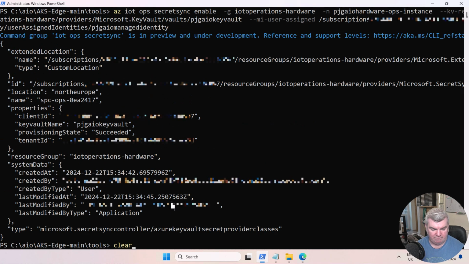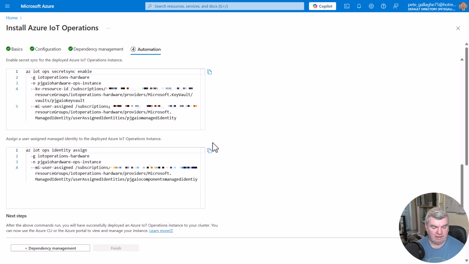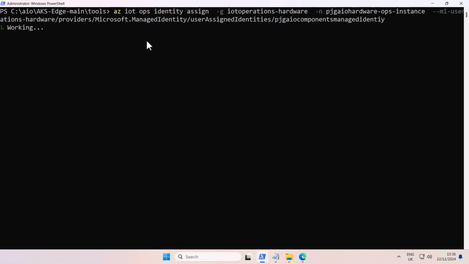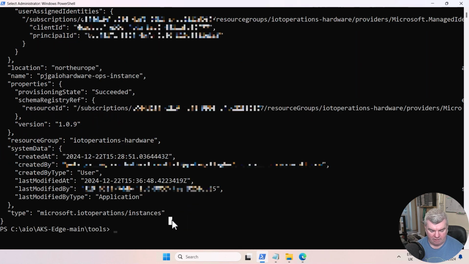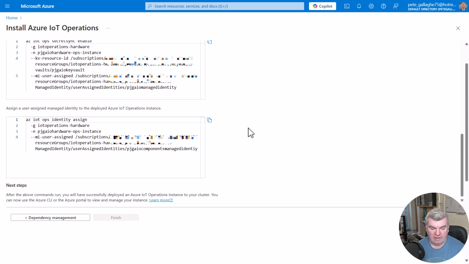So let's clear again. And the next thing we can do is assign a user assigned managed identity to the deployed IoT operations instance. So we'll copy this and then run that one. Okay, and that one's completed successfully too. So finally clearing this again. Then we can see that now we're at the end of the commands. So after the above commands have run, we'll have successfully deployed Azure IoT Operations, and we can now use the CLI or the portal to view and manage our instance as well.